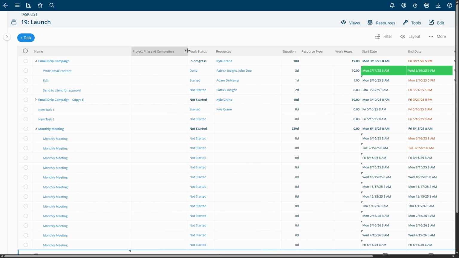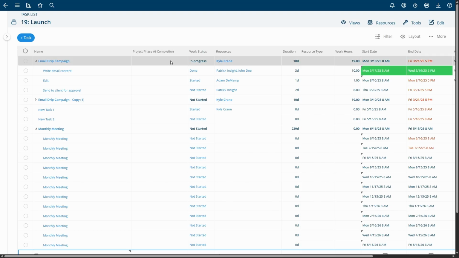The Project Phase at Completion column will show you what phase the project will transition to after a specific task is completed. With this column inserted, you can change any task's project phase at completion without having to go into their details page. However, I'll also show you how to edit the project phase at completion from a task details page. So for example, write email content.